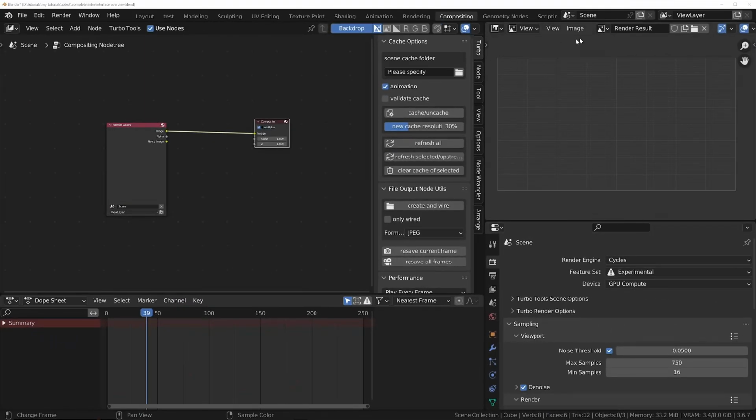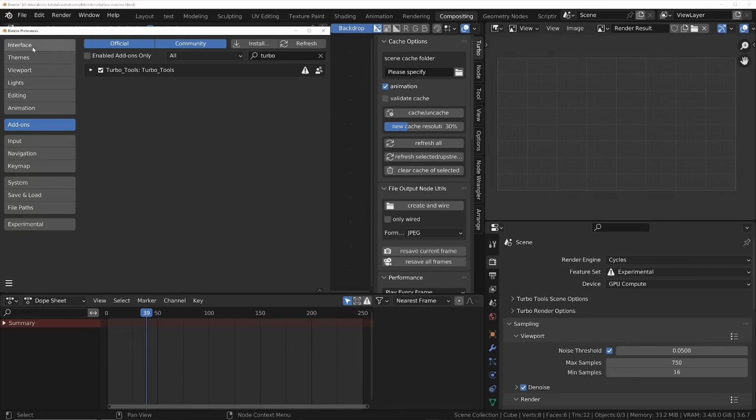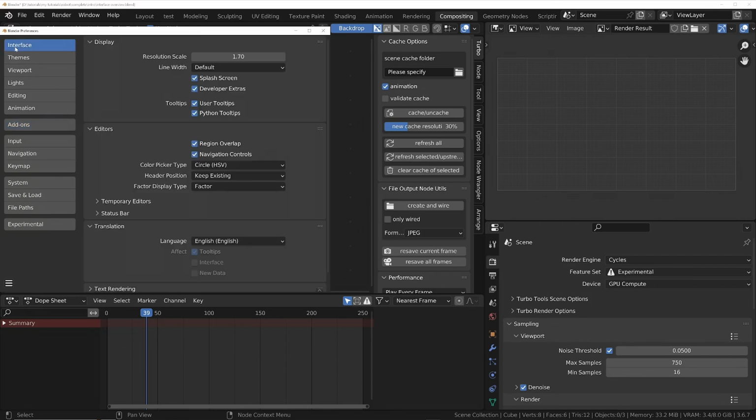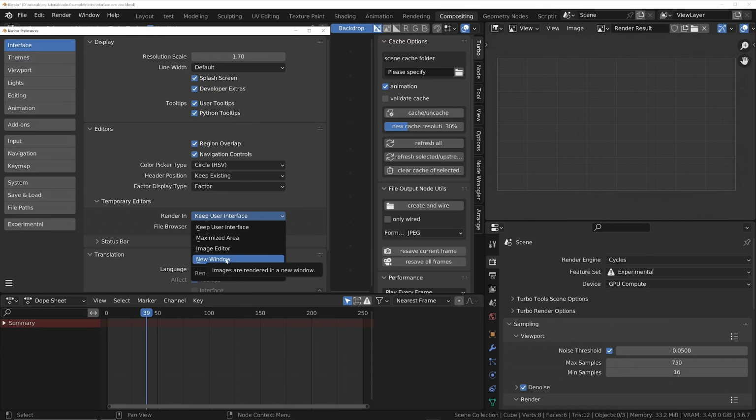And in order to get Blender to use this window, what we'll need to do is go into Edit, under Preferences, go to the Interface options at the top, and under Temporary Editors, we can change this to render in Keep User Interface. That will make sure it uses whichever image editor you've got open. The default is New Window, which is going to cause a pop-up window to be used instead. So it's up to you, but my preference is always to keep the user interface. It just keeps things a little bit more tidy.